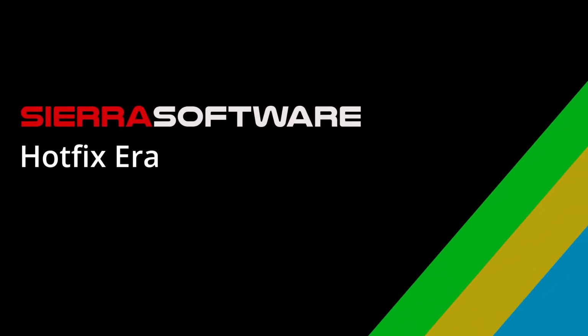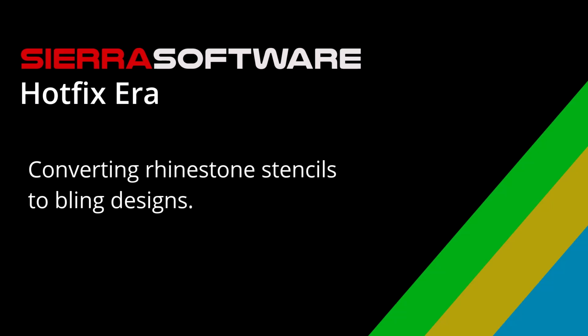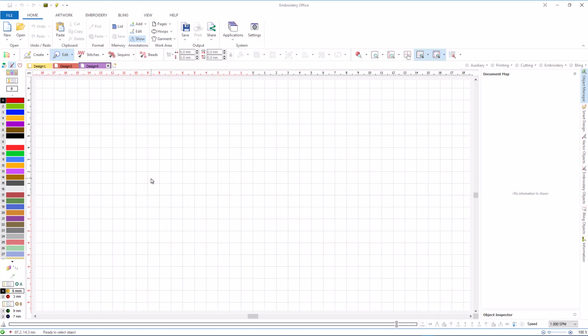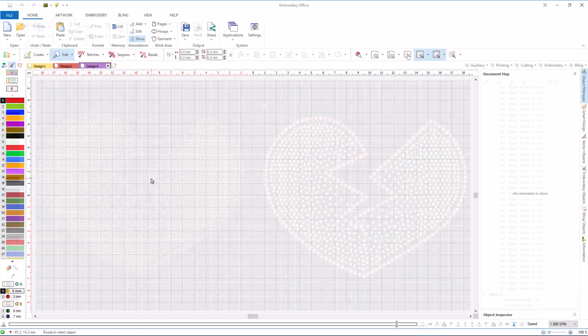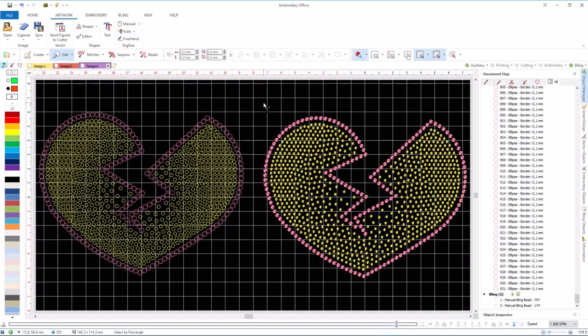Era software, Hotfix Era, converting rhinestone stencils to bling designs. Hotfix Era is the most complete, best integrated and easiest product on the market for the creation of rhinestone, sequin and spangle designs. Hotfix Era can also import designs created in other graphic applications to customize them, edit them and then export them to automatic machines, cutters to produce rhinestone stencils, or to vector graphic files.